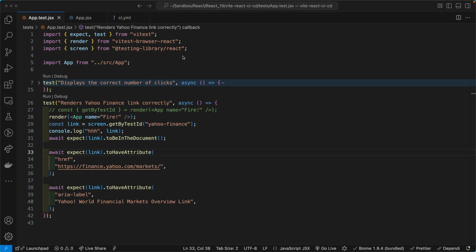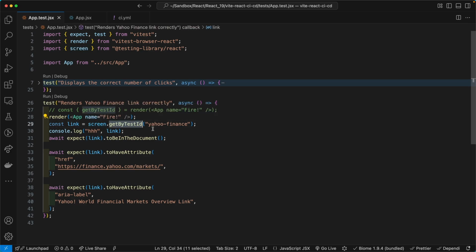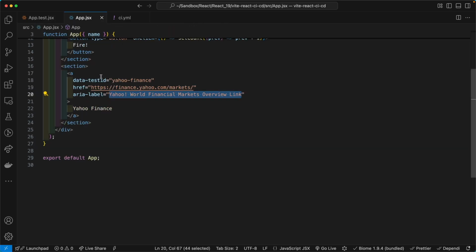And if you watch my previous video on how to set up Vitest, I explain that we need to import testing library, and specifically the React flavor from testing library. And I explain why this is needed to work with Vitest. The only module that we need from testing library is the screen module, from where we instantiate the getByTestId method to get the test ID, which from the UI is Yahoo Finance.